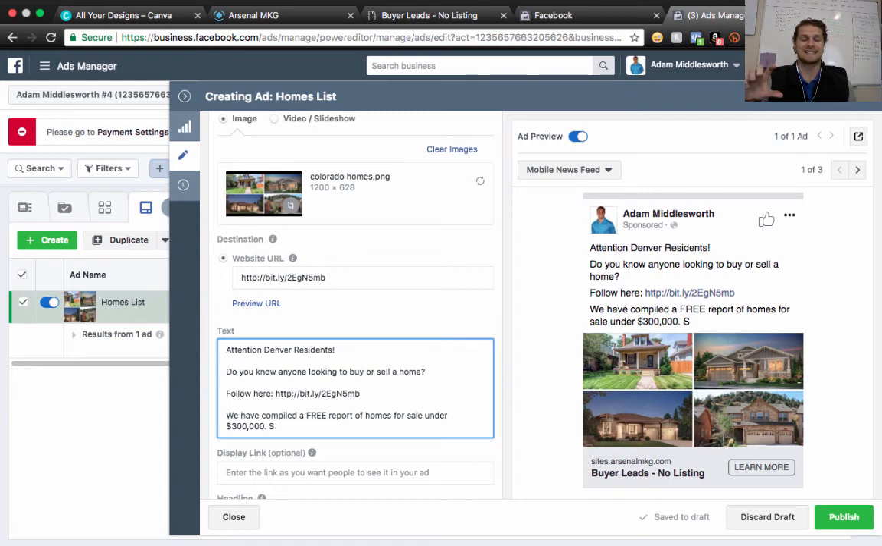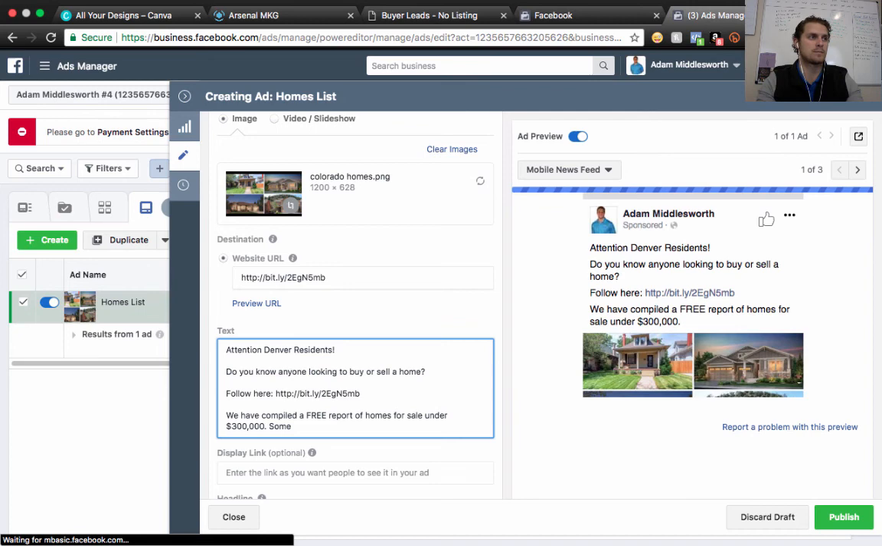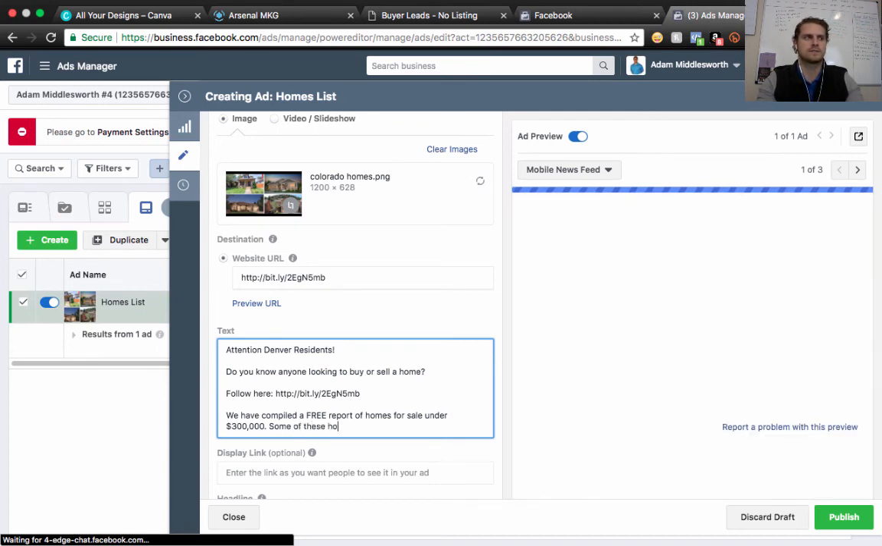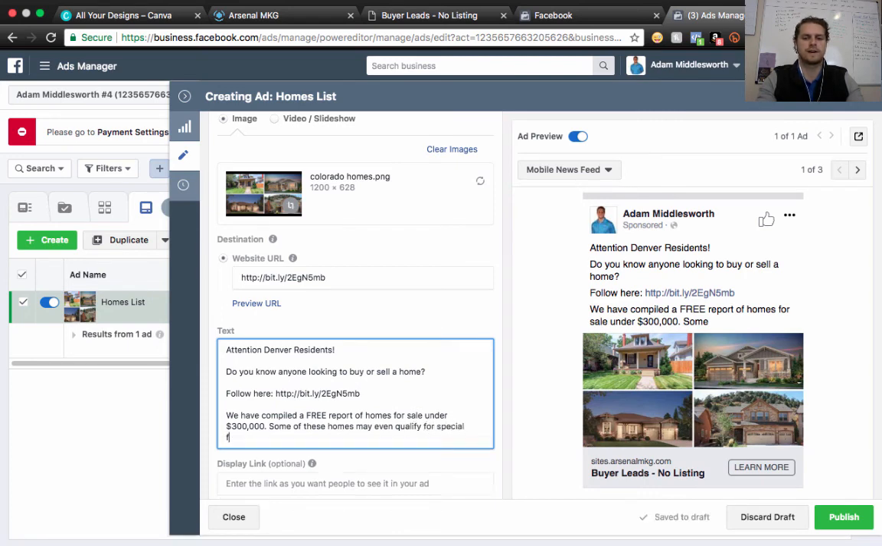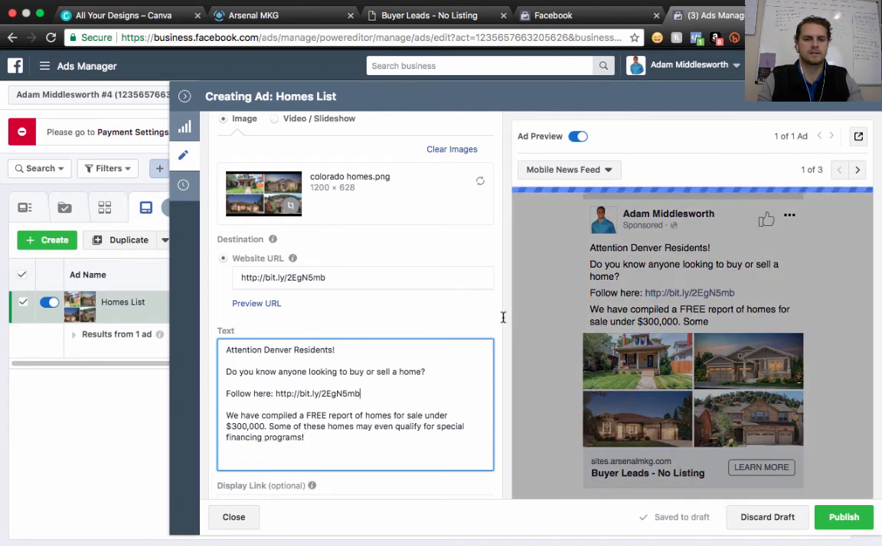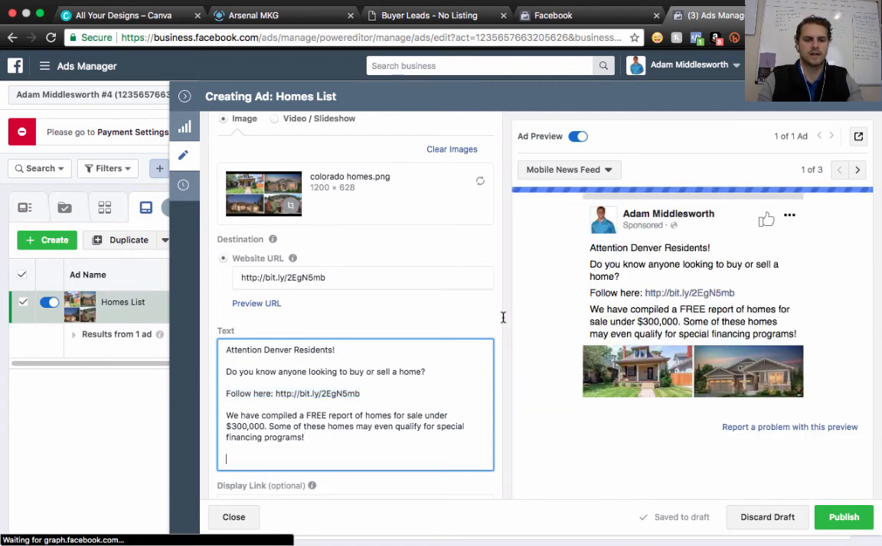You want to put something that is in that average home price, because if you're way too far over, you're going to have fewer people and your costs are going to be more expensive, which is fine if that's something that is okay with you, because obviously your return on your investment is higher on a higher priced home. So as long as you know that going in, that's just an important point that some people forget. So some of these homes may even qualify for special financing programs. And then we're just going to use this same call to action here.